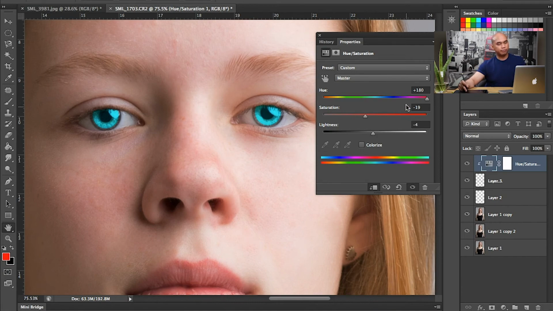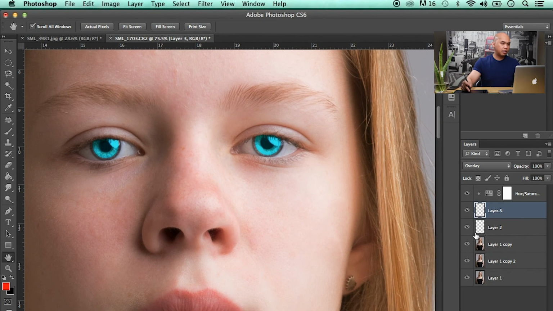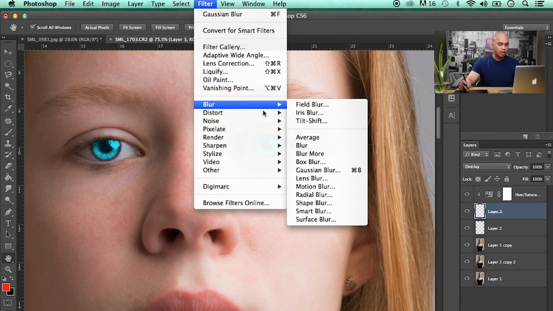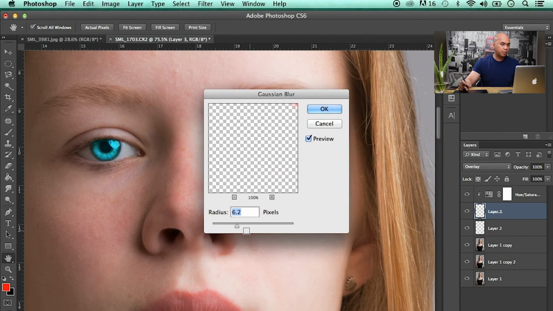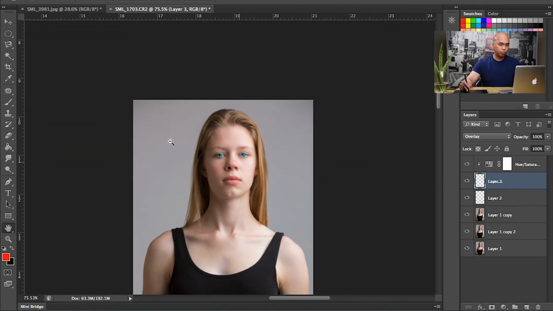and then close it. Next, I forgot, from this layer, the circles, we need to blur it. Let's go to filter, blur, Gaussian blur. Let's type in 6.2 and then press OK. Now, her eyes are blue, but it's too blue.